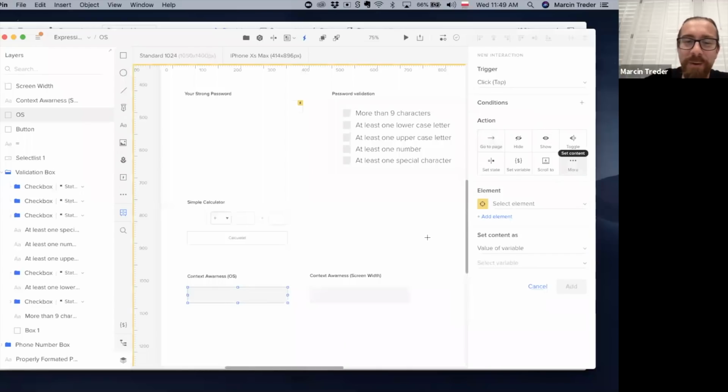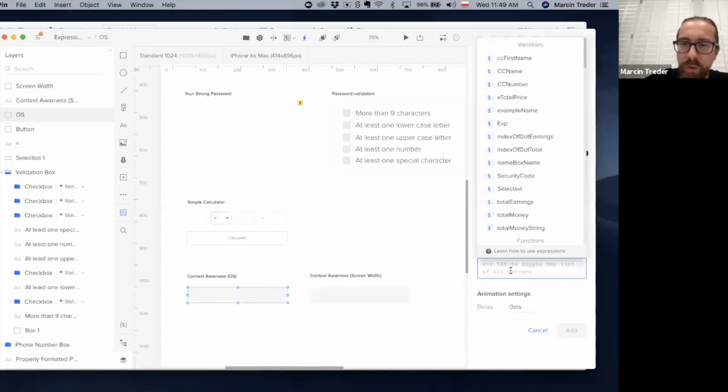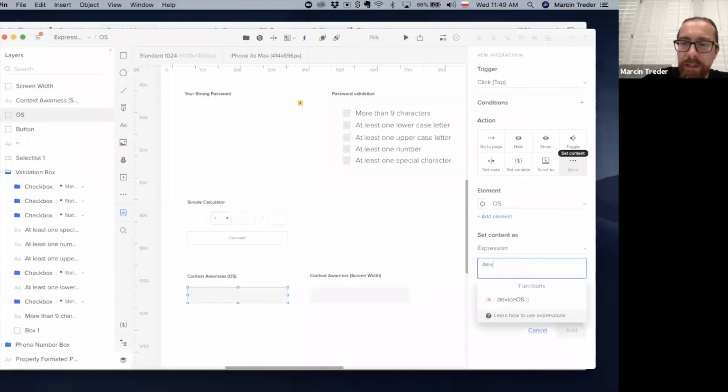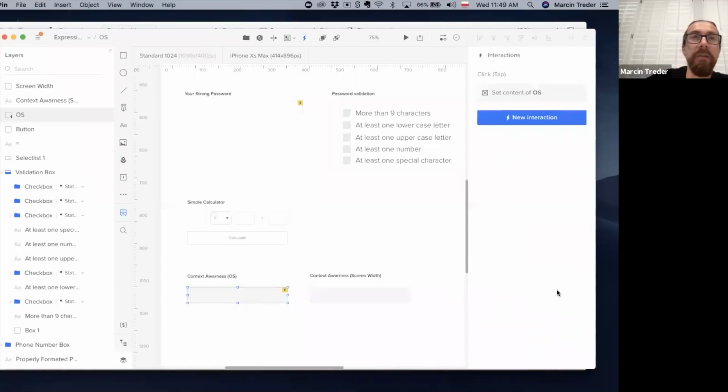So we'll just create something very simple. On click onto this box, we are going to go with an expression that's called device OS, okay? And that's it. Doesn't need any parameters, nothing. So you can imagine that you're building a prototype and you want to show a different element of the content when the user opens up the prototype on Windows, and you want to show it differently when the user opens it on iOS, on macOS, but it could be iOS as well.